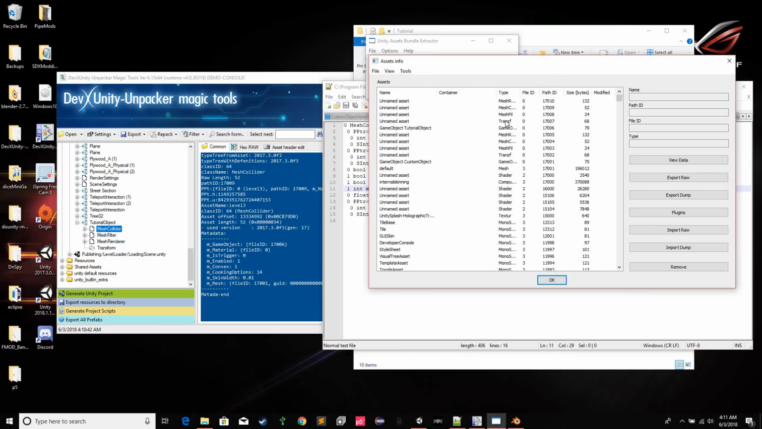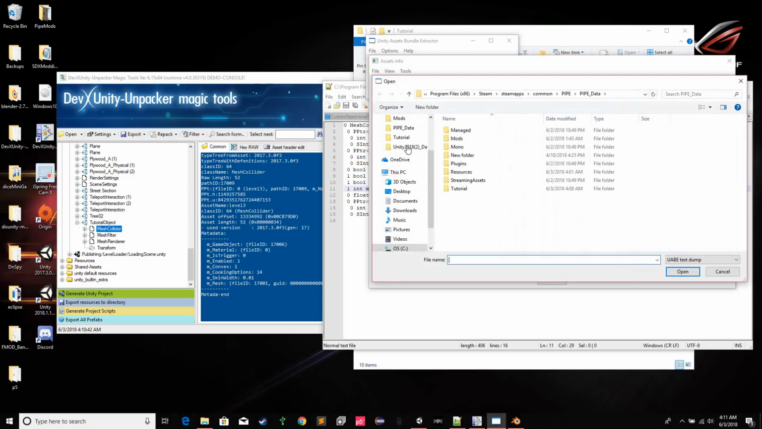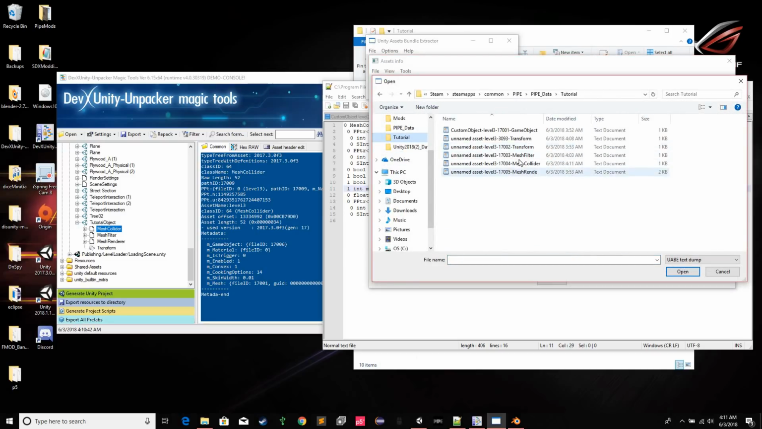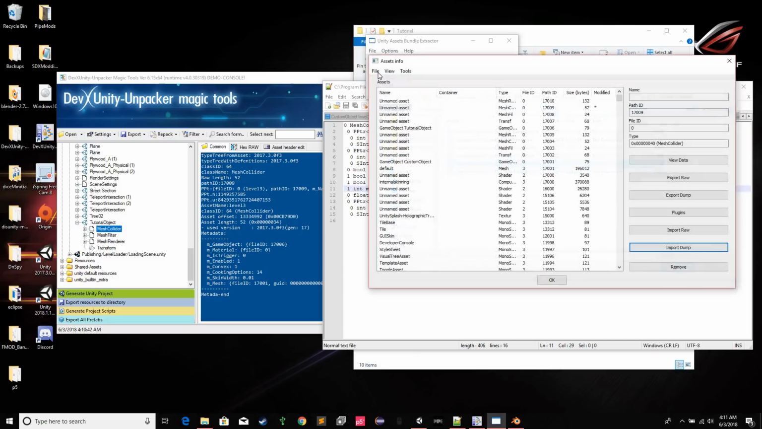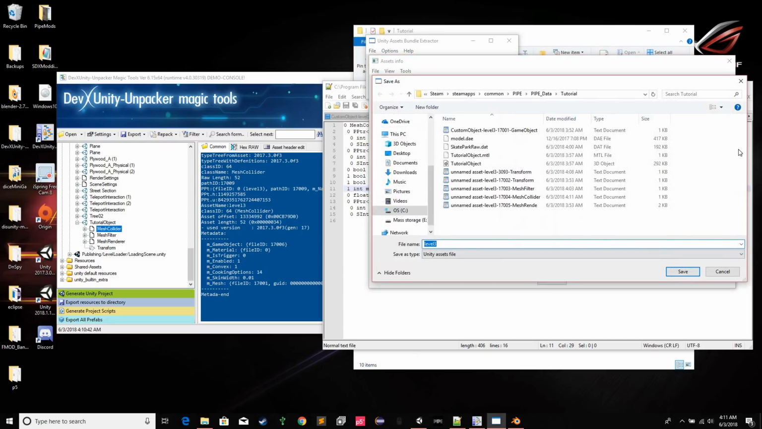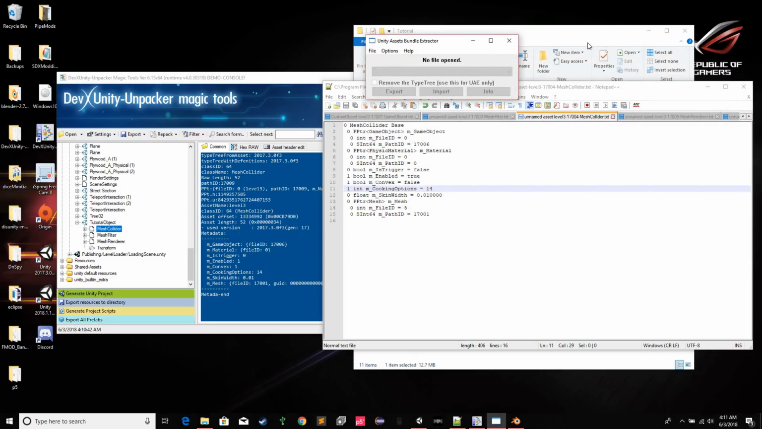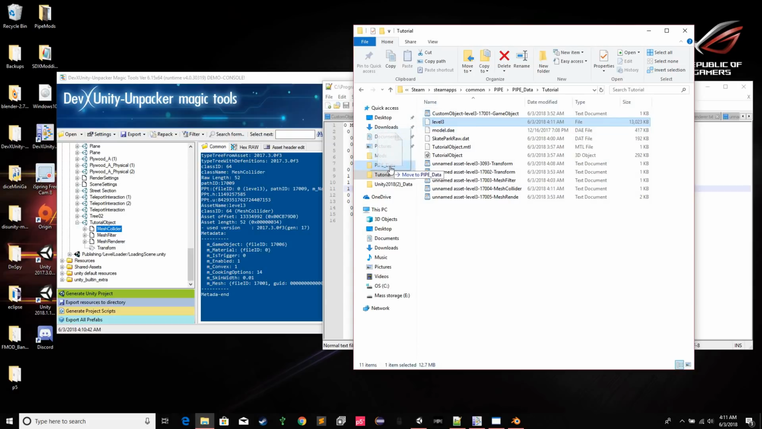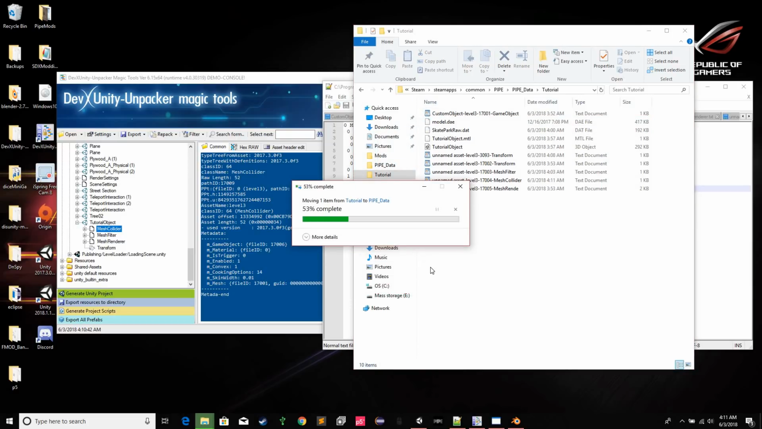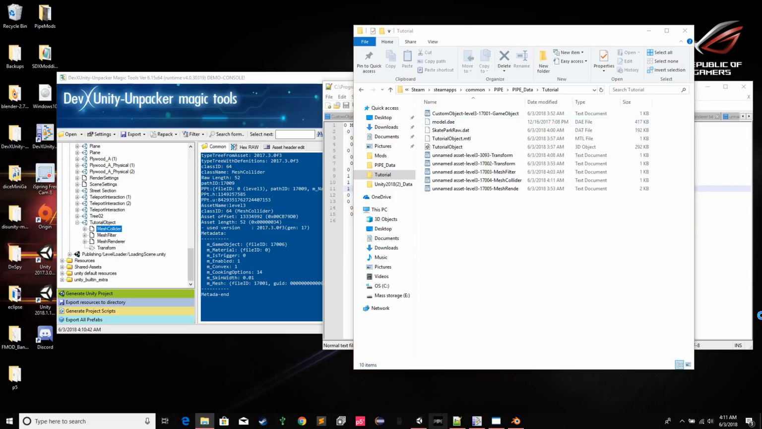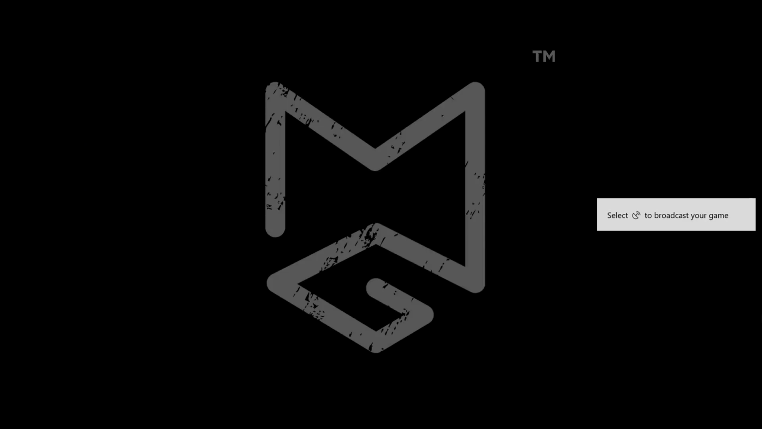Sort by path ID. And let's find our mesh collider. Import dump. Tutorial, mesh collider. Save that. Drag that back into pipe data. And we'll try yet again.